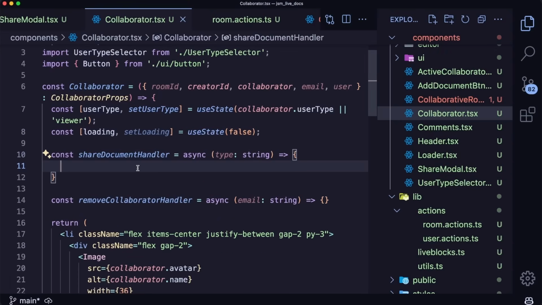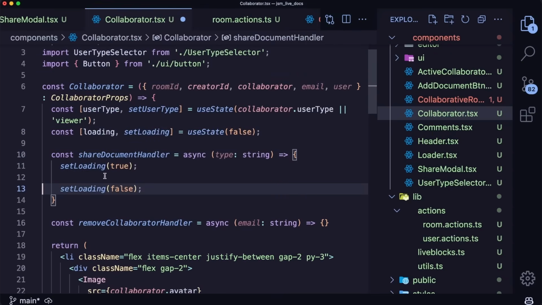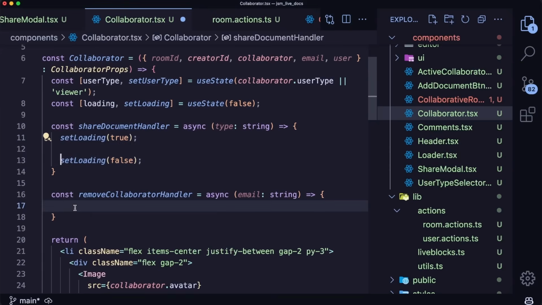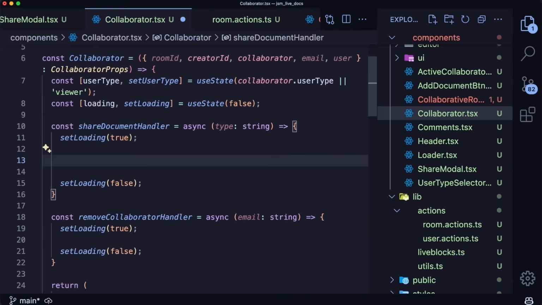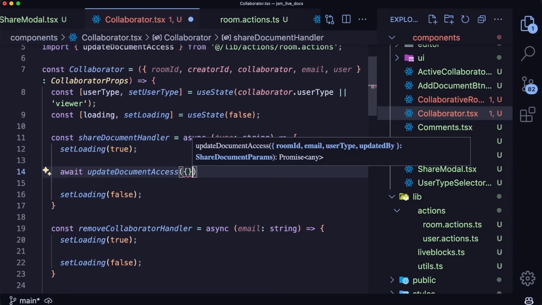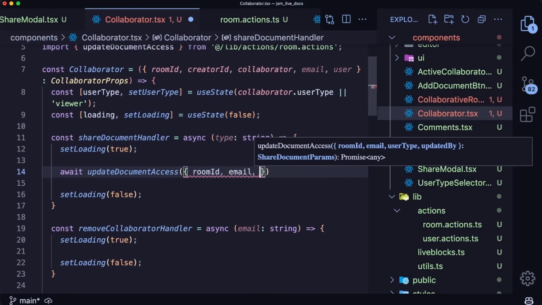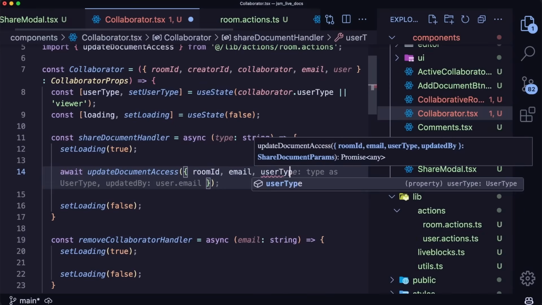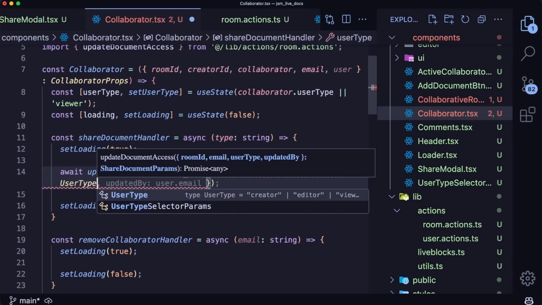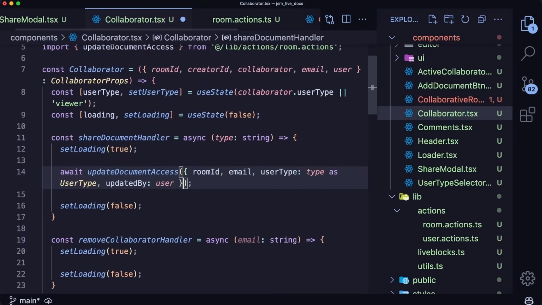So in the share document handler, we can set the loading to be true at the start, and then we can set it to false at the end. As a matter of fact, we can do the same thing for removing the collaborator, and within it, we can say await updateDocumentAccess, which you need to import from utils. And now we need to pass the room ID, the email, the user type of type UserType, and the updatedBy, where we can pass the user right here.